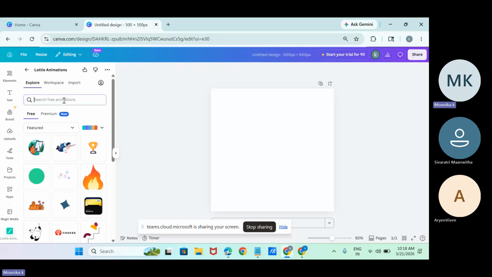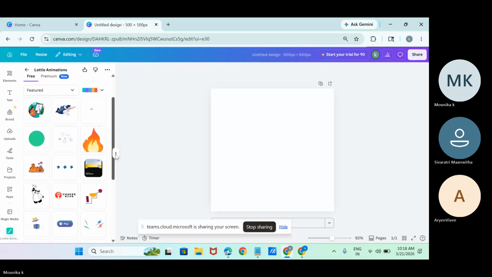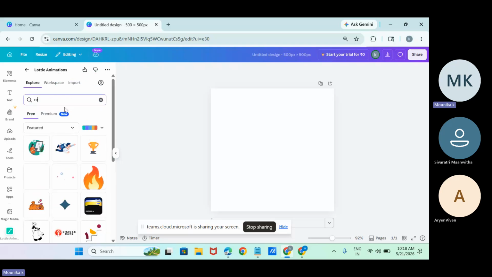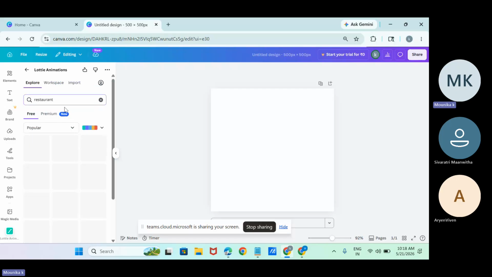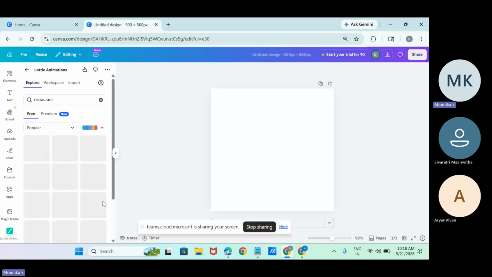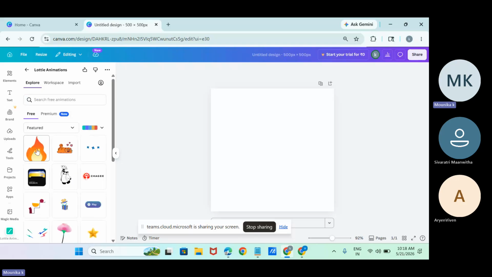Suppose I want a kind of fire animation. I want to design a logo for a restaurant, and I want some kind of animation in my logo. You can also search here. If you want a restaurant-based animation, just enter the name of your business here. Here we are seeing some types of animations, like fork and spoon. Whatever animation you want, you can select from here, or simply use the free versions, the existing Lottie files we are seeing over here.